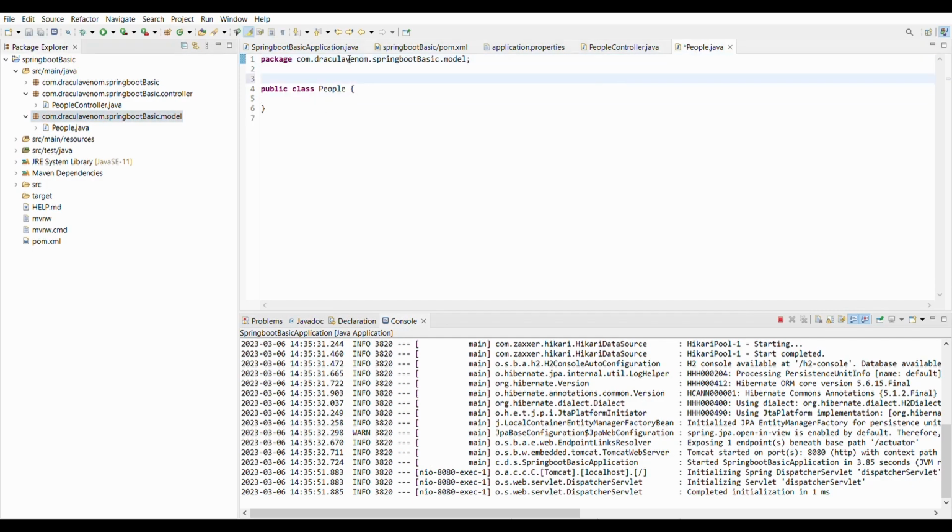So in order for Spring Boot to identify this as an entity, we need to define @Entity, and we need to import it from Java's persistence. Okay. Now we need to define the attributes. So let's define a private long id and a private String name. I think with the name it will do, just for the explanation of this.